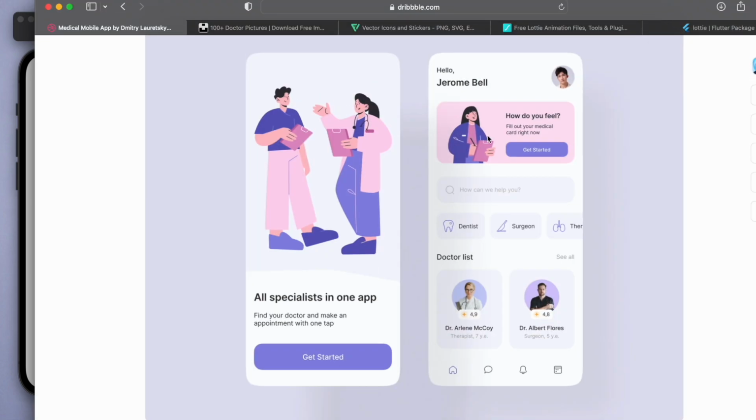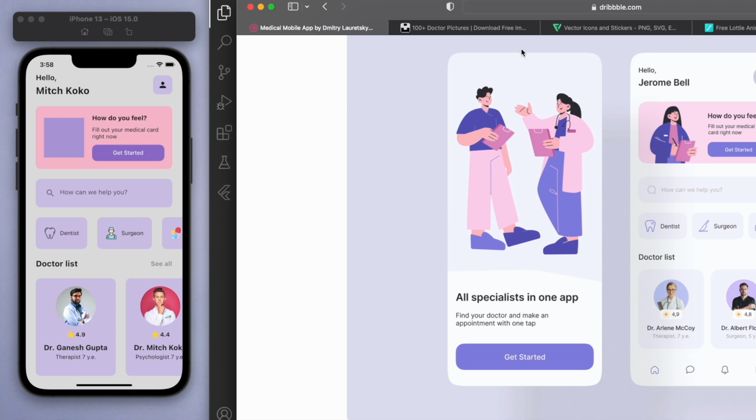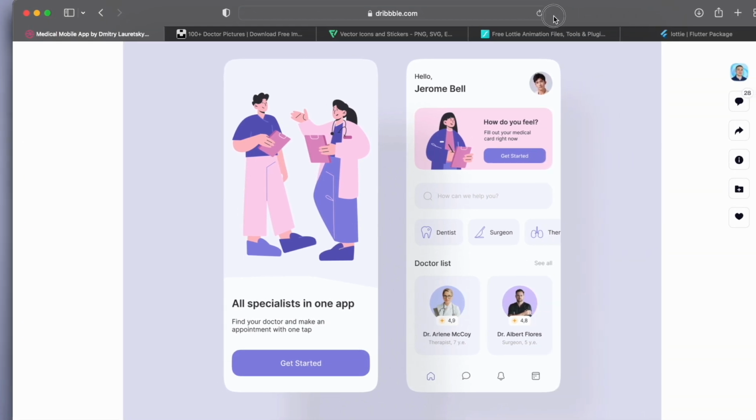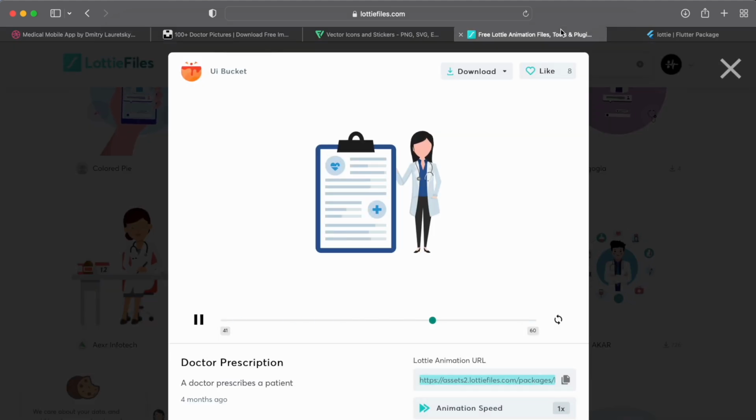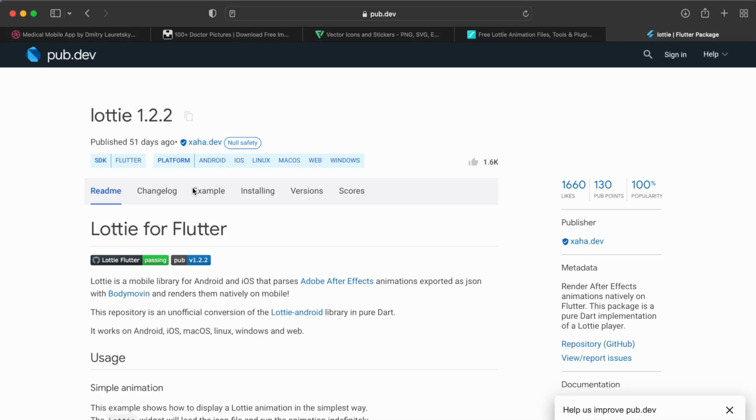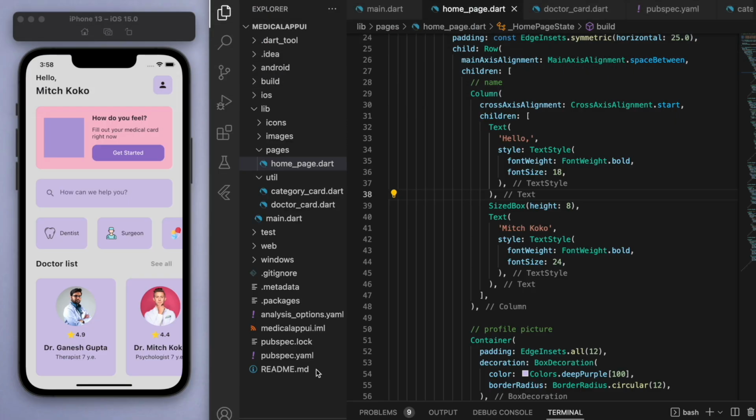Okay, so I was going to add an image here for this little girl, which we haven't filled out. But I'm going to spice it up a little bit more and actually use an animation. I made a separate video for animation, so check that out if you need. Basically you can go to this Lottie Files website and pick an animation, which I just picked then. And we have a package here that we can use. So I'll show you how to do this.